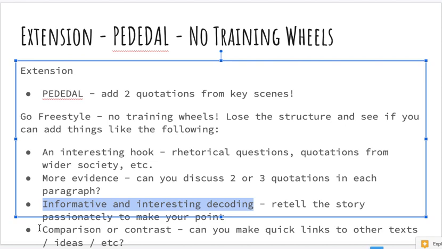And finally, see if you can make some comparison and contrast. If you can make quick links in your paragraphs to other texts or ideas, then you're well on your way to making amazing essay writing.